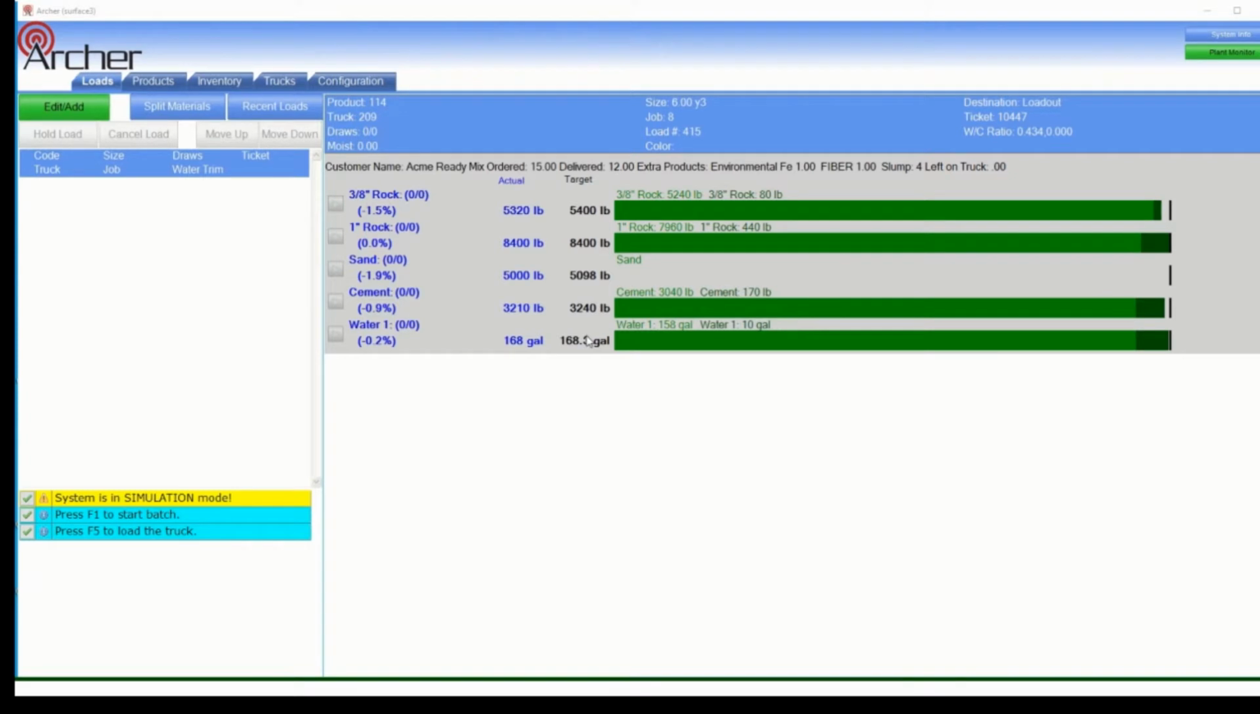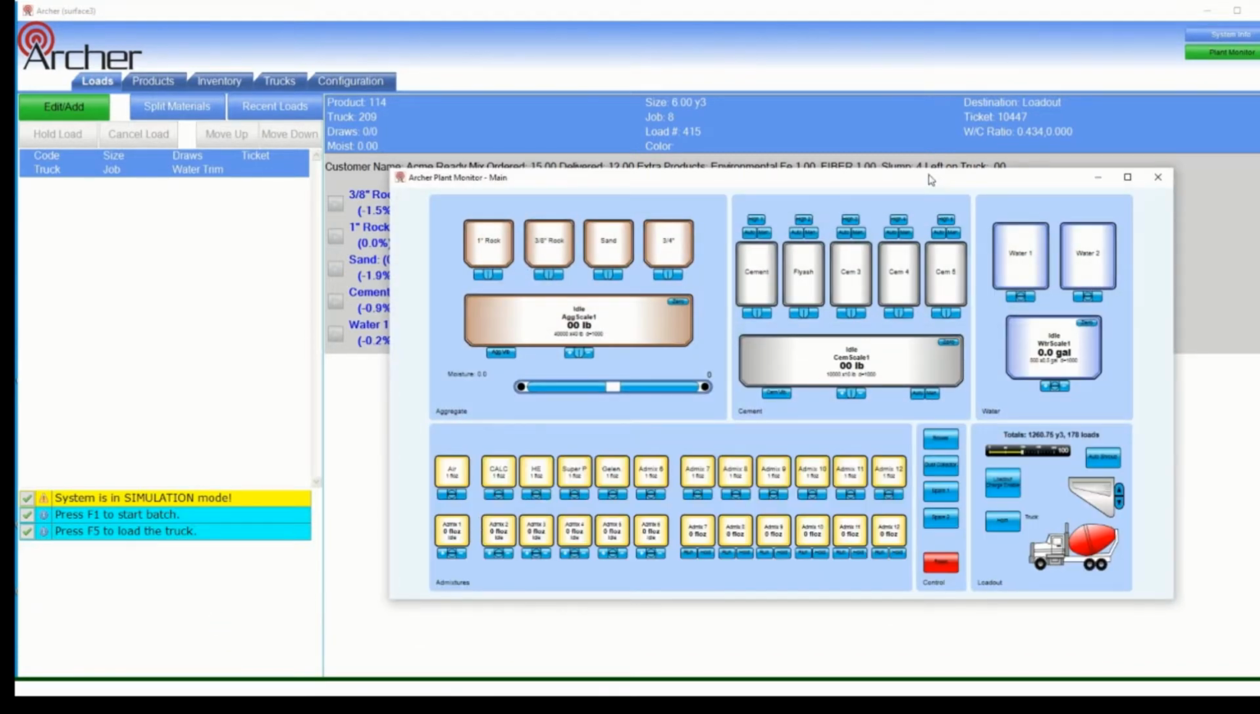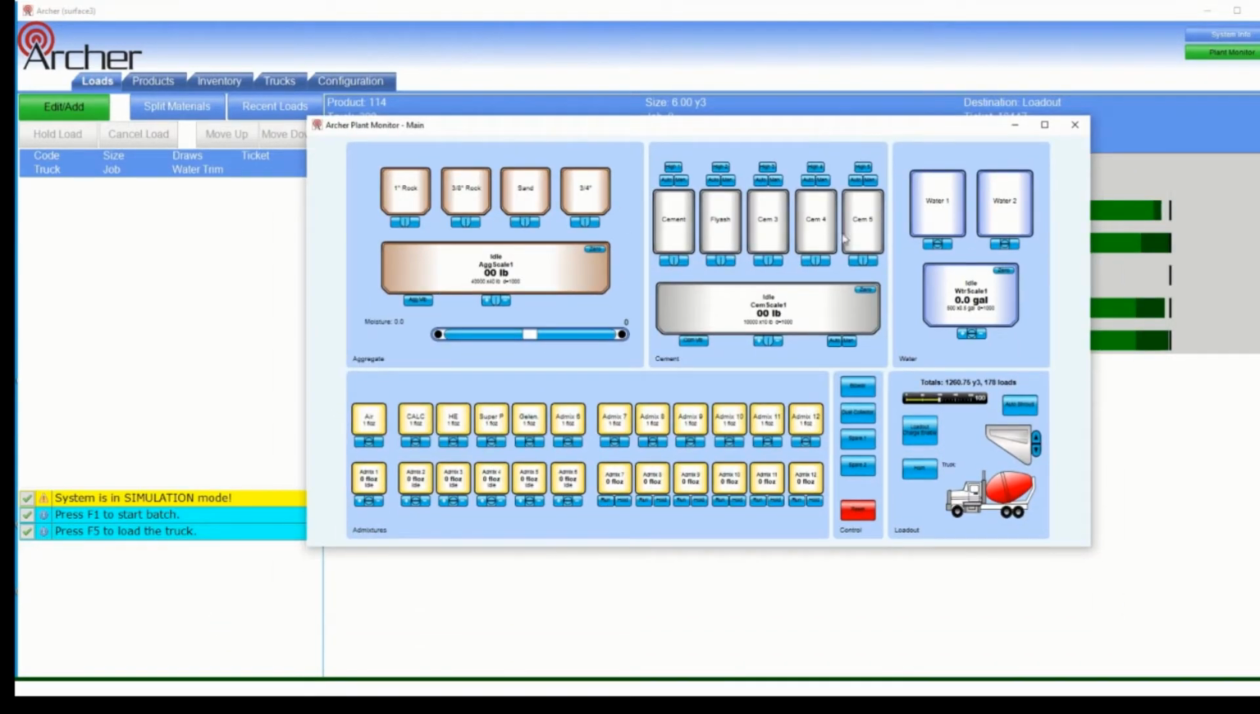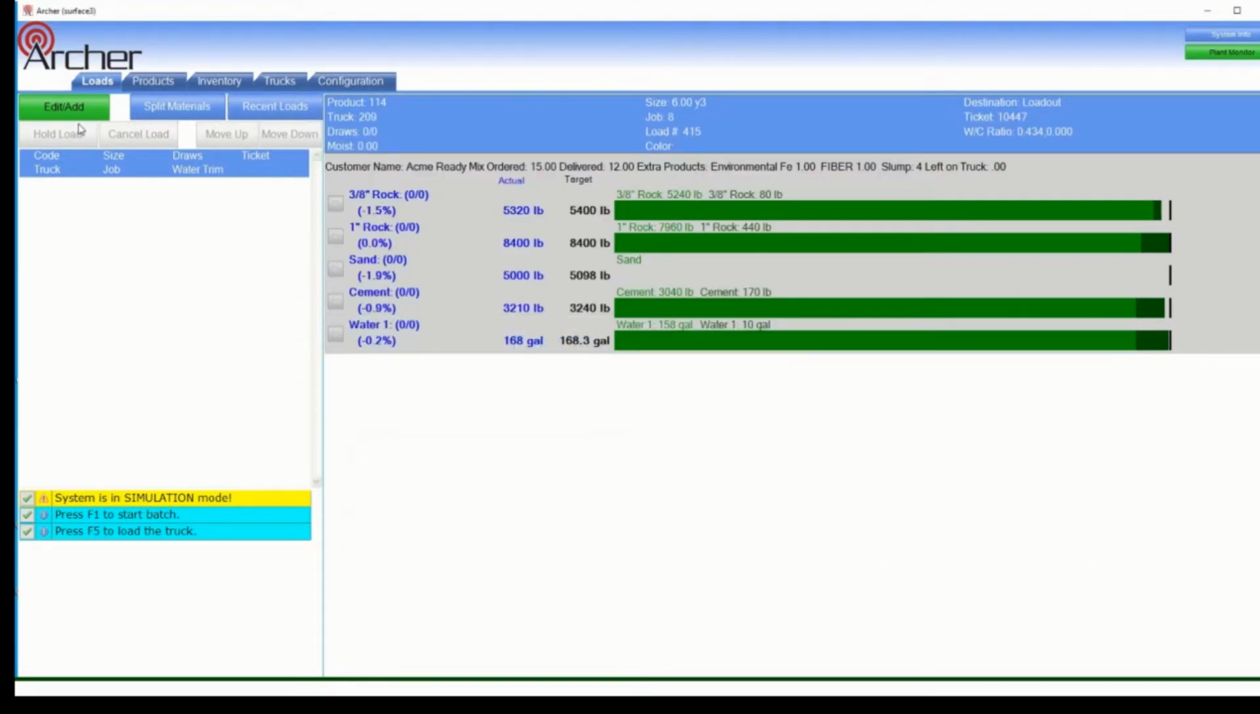So when you first log into the Archer system, there will be two windows that launch. The primary window we are going to be focusing on is the Archer main application window. The second window is the plant monitor. We will discuss more on the plant monitor later in the tutorial. For now, let's focus on the main application window where you will see the load setup pages as I'm showing here.